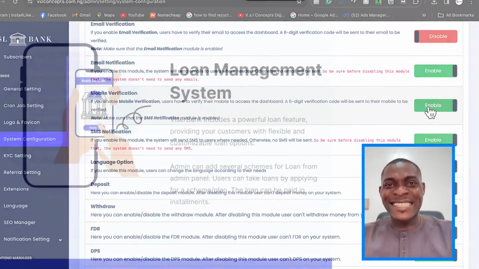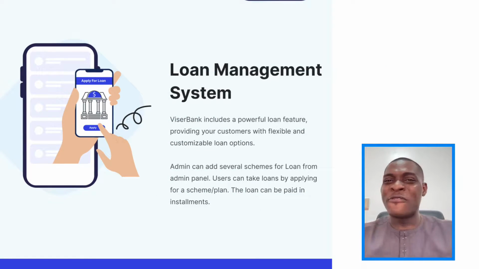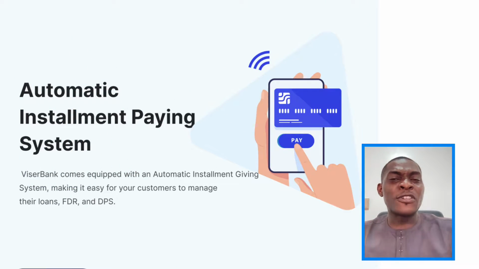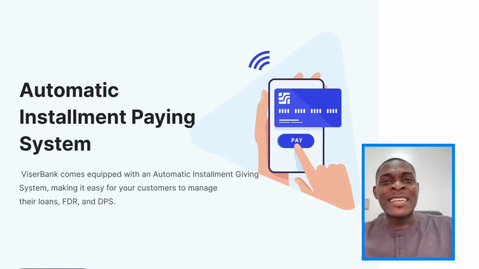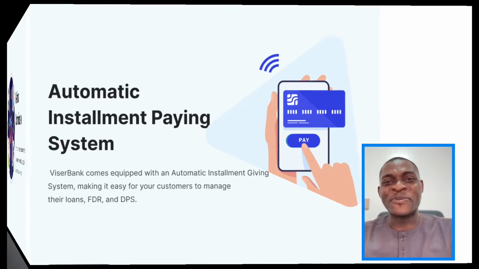And yes, another mind-blowing feature that is the icing on the cake on this app is that it has an updated loan feature. What do I mean by updated? Now, it has a feature whereby you can actually disburse loans and collect your interest automatically on a monthly basis. Yes, you are going to see exactly how robust that system is as we move forward in this video.